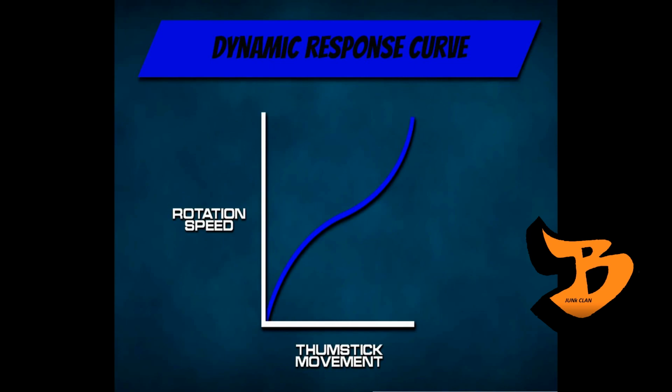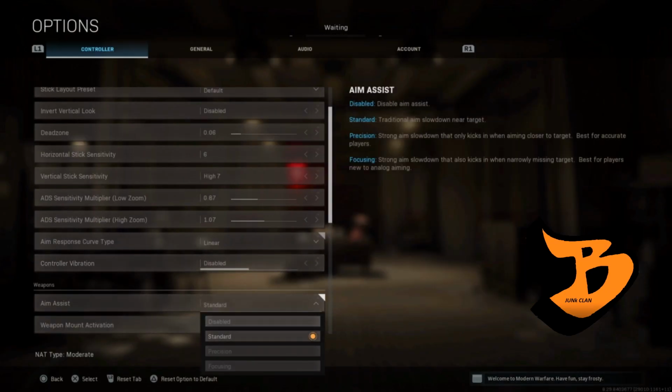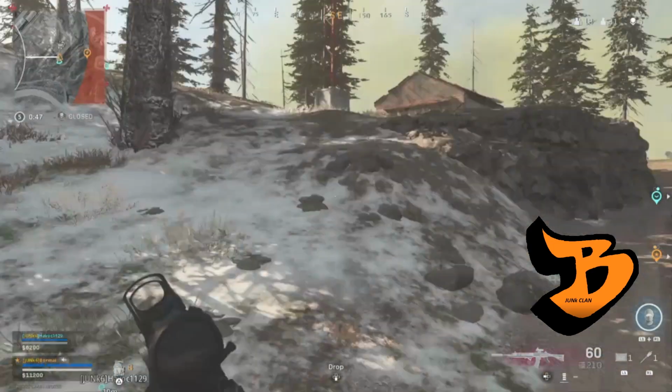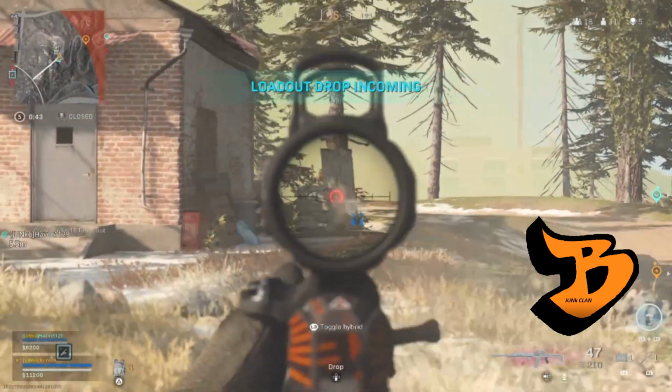Give it a shot. With your aim assist, you have three types of aim assist. You have your standard, your focused, or precision, or I guess you could disable it if you think you're in God mode and you don't need any help and your thumbs are badass. Feel free to disable it.